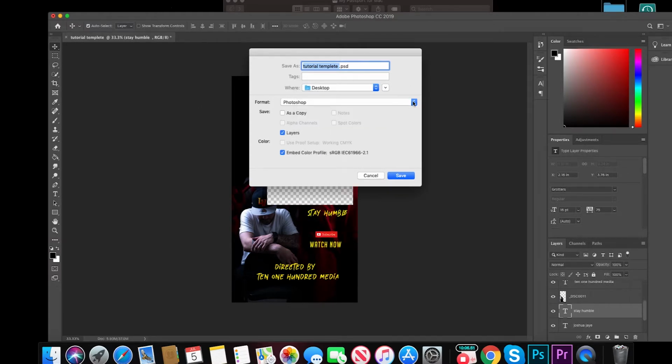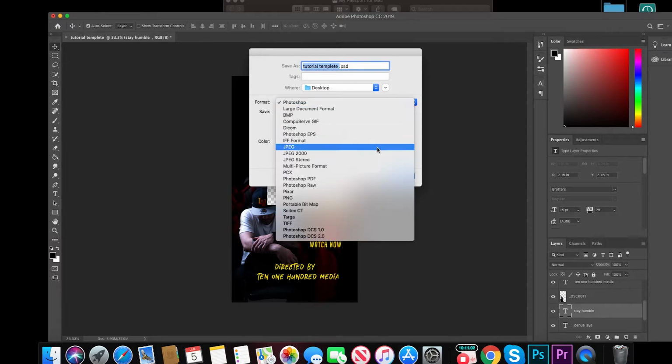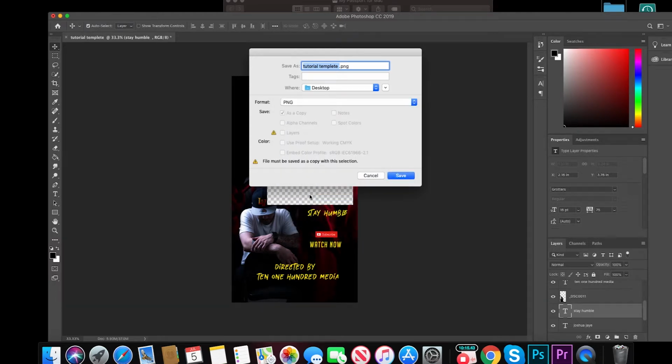See where it says Photoshop? You actually want to save it as a PNG. Save it as a PNG. Otherwise, you won't get the blank part right there, and that's not what you want. So go ahead and hit save. Hit OK.